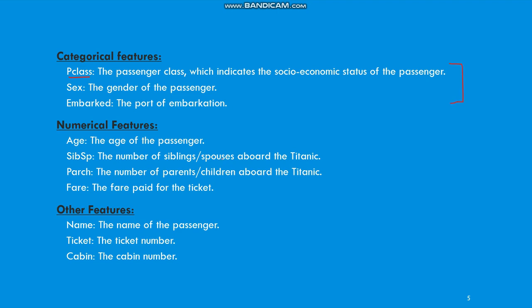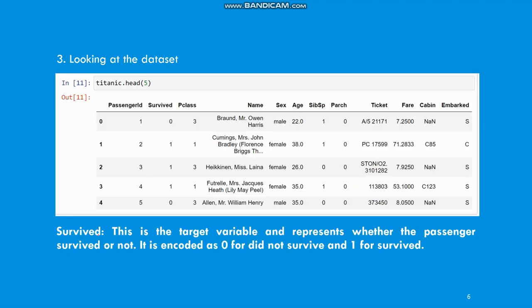Numerical features are the features that have numeric values basically. So age, sibling or spouse, parent, children, and fare all have numeric values. The other features represent a sequence of characters, kind of string. So name, ticket, and cabin. Looking at the dataset, we have already done this. Survived is the target variable, okay, that we have to predict.